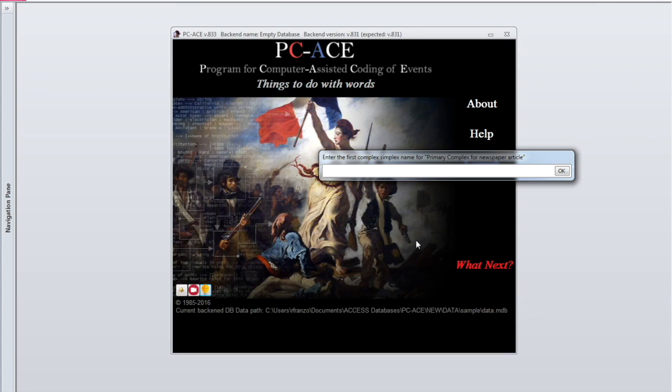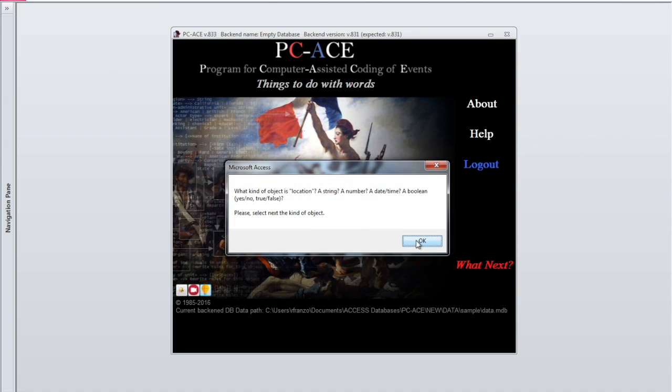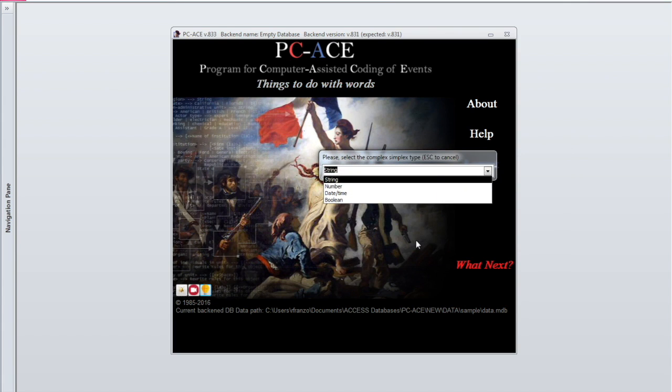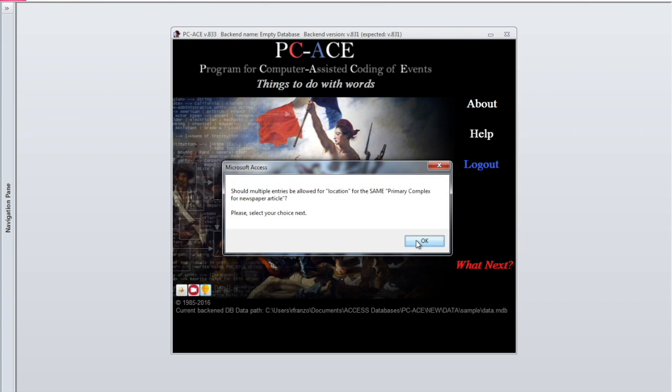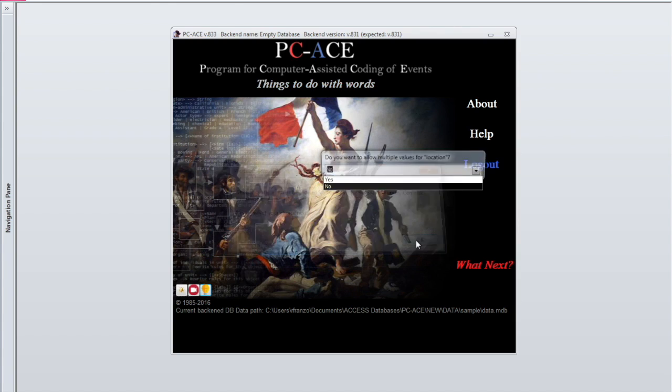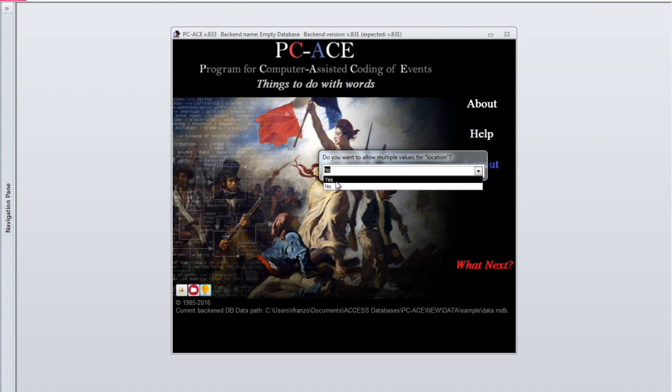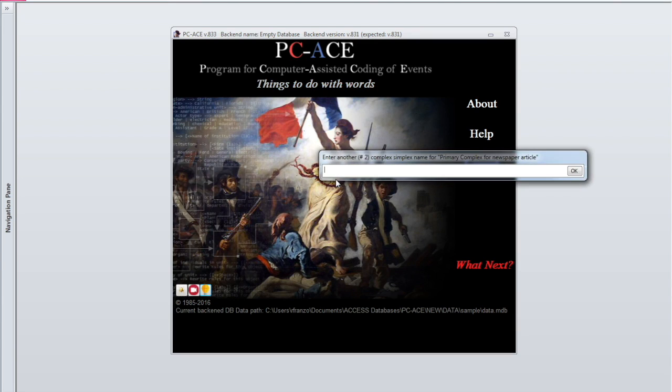And now it's asking us questions about the complex part of the file name. So it has recognized that we have multiple simplex objects in the complex part of the file name. The first complex object was the location name. So we type location and click OK, and it contains data of type string, of course. And now PCAce is asking us a few properties of the simplex objects to create under the primary complex. We want to allow multiple values. So we want to allow multiple locations under the same primary complex. So we click on yes.